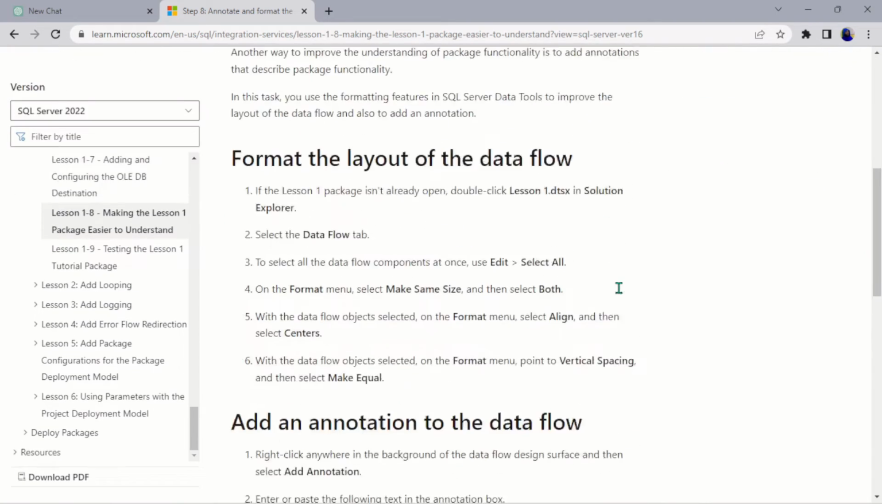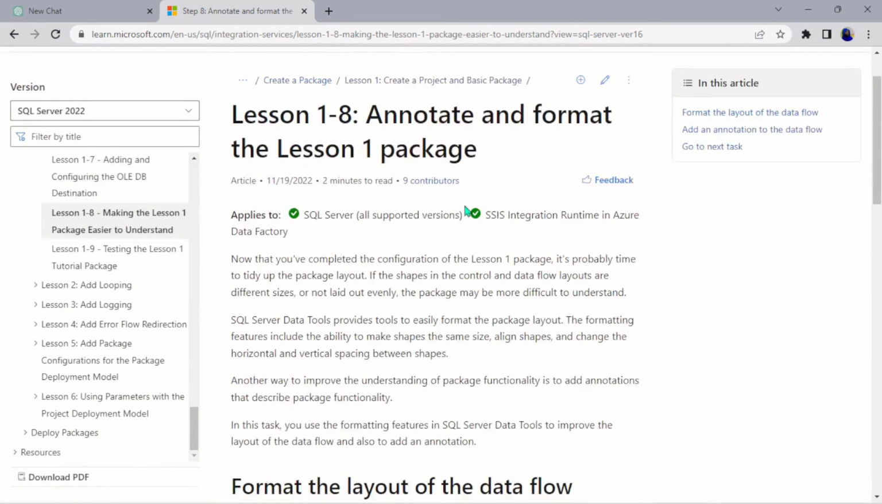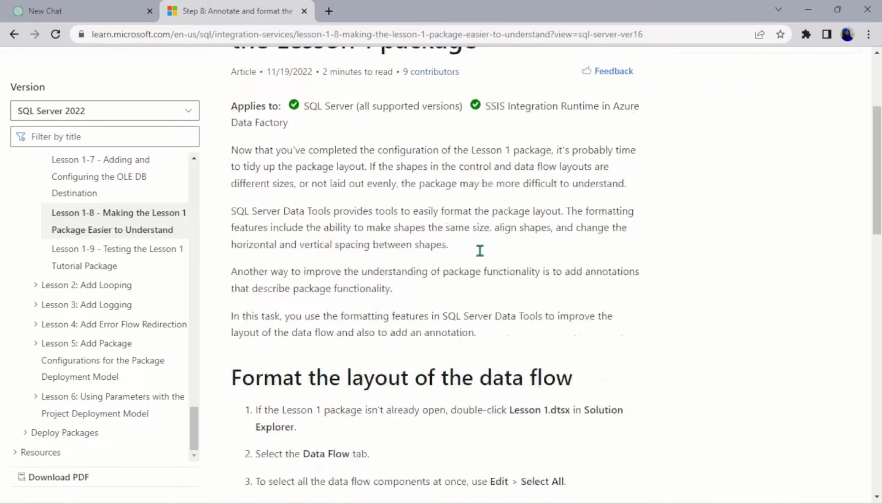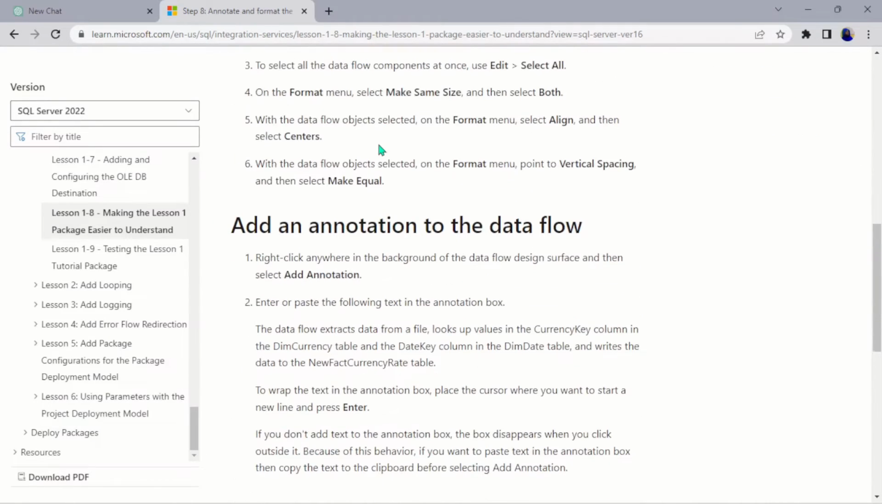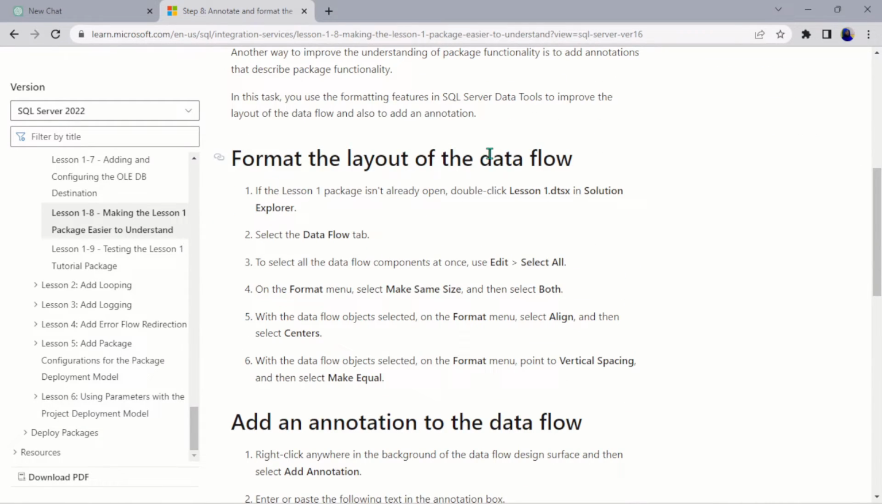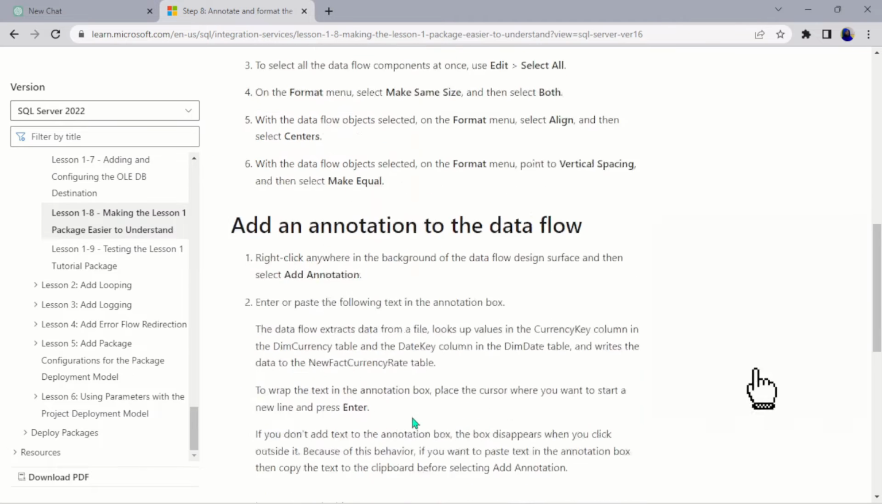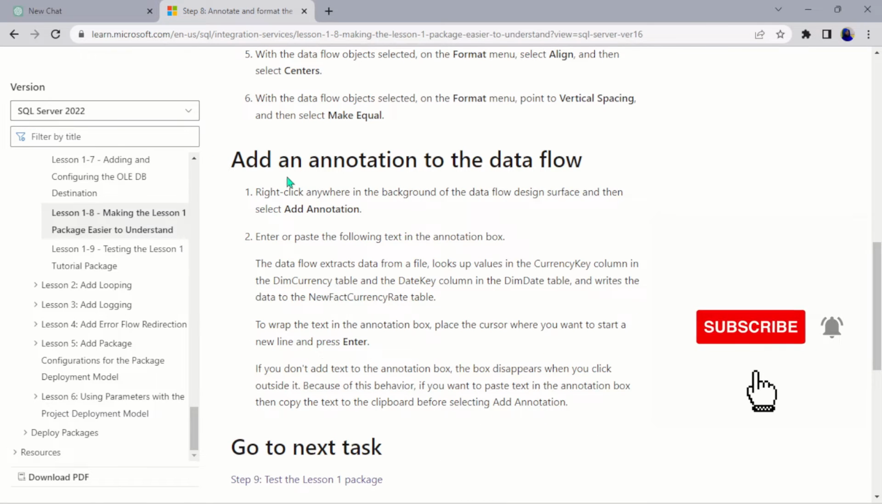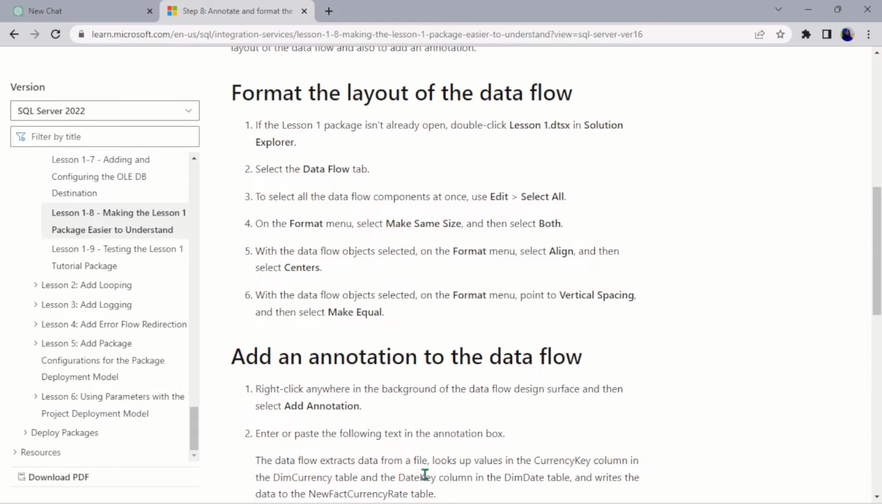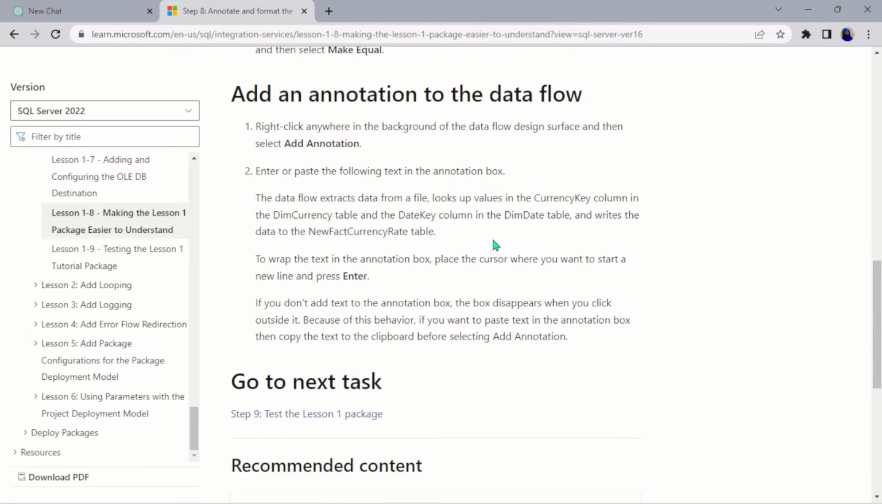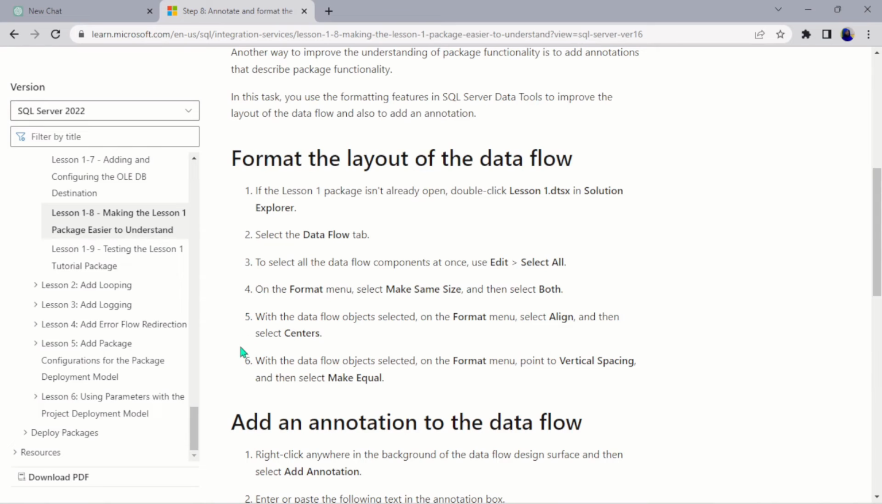In this part of the lesson, we're not doing much, we're just going to annotate and also format our lesson properly. So the first part is we're going to format the layout of the data flow first, then we're going to add some text, like annotate it, in the data flow in the control flow section. So let's just, there are six steps here.